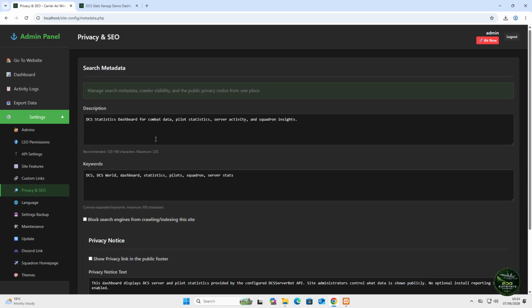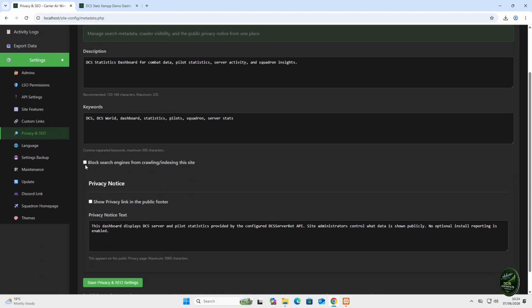Privacy and SEO, self-explanatory. If you don't want Google or any other search engine to find it, just tick the tick box. Some countries need a privacy notice. Just enable it and put your privacy notice in.